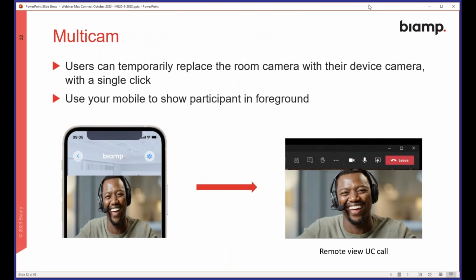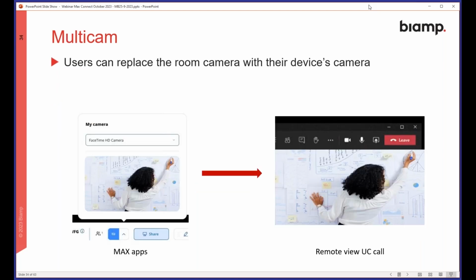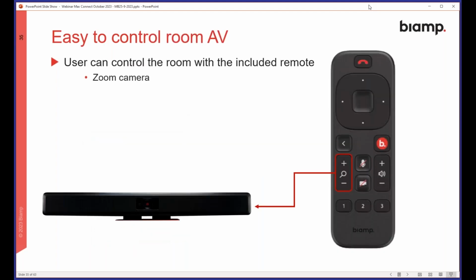Multicam, that's a very nice feature. In this way, it's very easy to switch from the room camera to the camera on the personal device for framing, showing a participant in the foreground, for framing product detail, or even to be used as a document camera. So it's a nice additional feature offered by Max Connect.